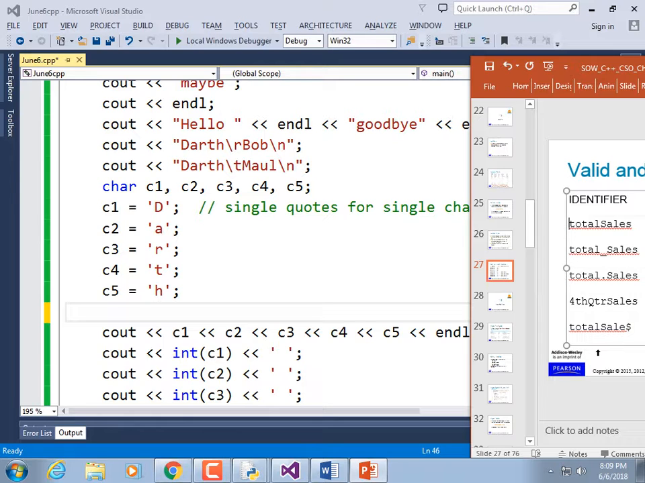How about total dot sales? No. Good. It is not valid. It might not give an error if you have an object named total and you're referencing a member of the total object. You'll see that syntax, right? Something dot something. You've probably seen that before, but it's not a variable name. It's a variable that's attached to an object called total. That's what the dot means.